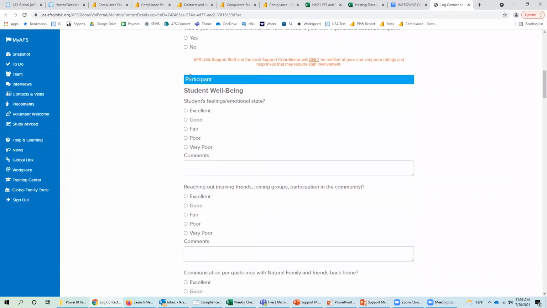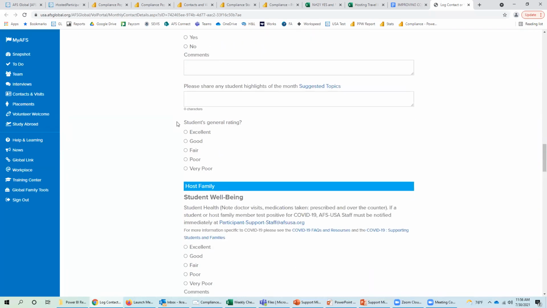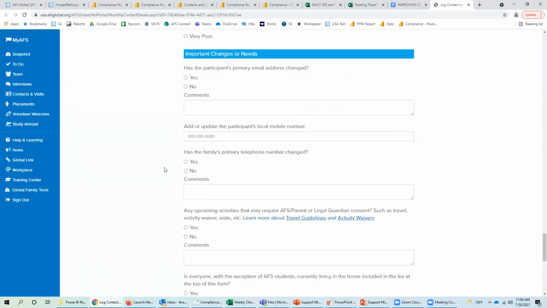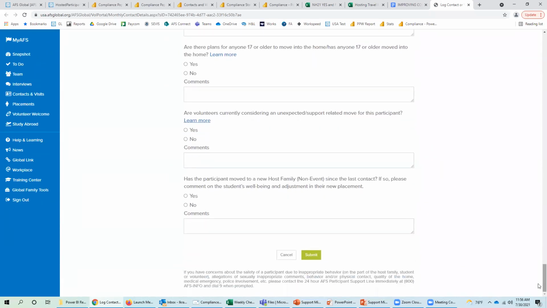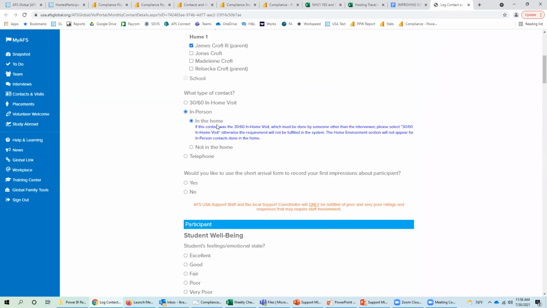So it's going to give me the participant section, the host family section, and that's it. Because again, I indicated that this was in the home, but I already did the 3060 in-home visit, so I don't need to fill out that whole home environment section again.